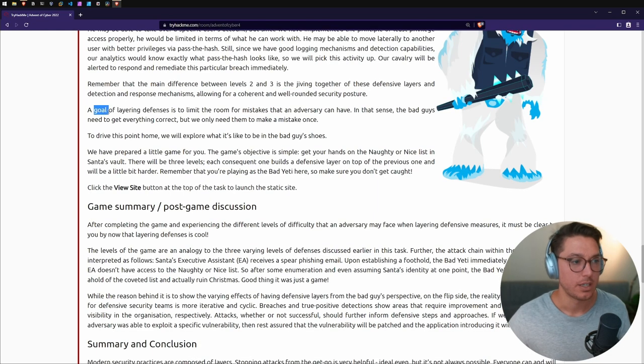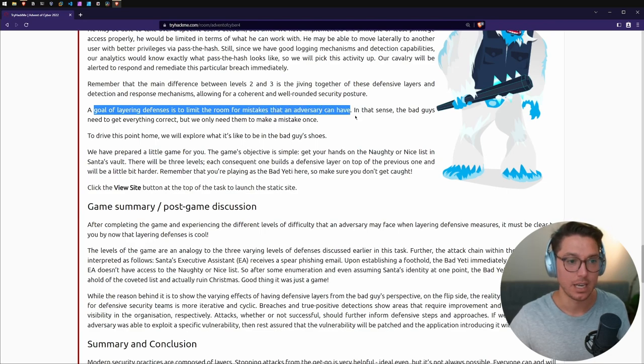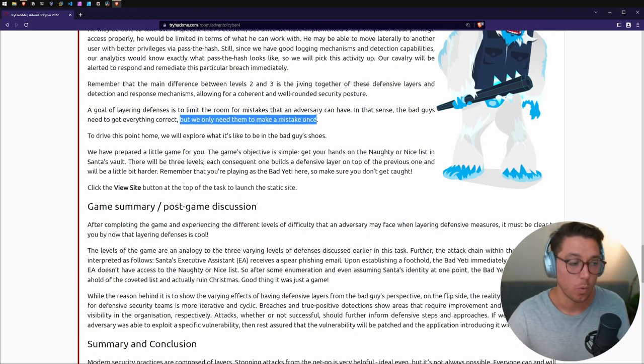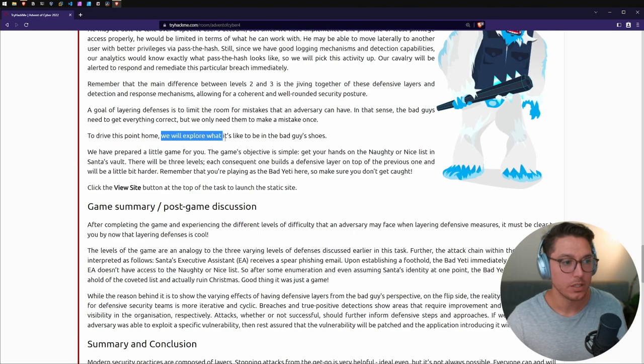A goal of layering defenses is to limit the room for mistakes that an adversary can have. In that sense, the bad guys need to get everything correct, but we only need them to make a mistake once. So to drive this point home, we'll explore what it looks like to be in the bad guy's shoes.